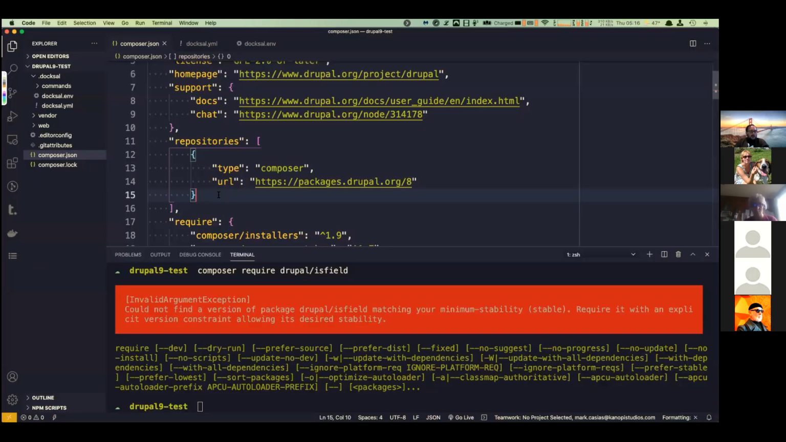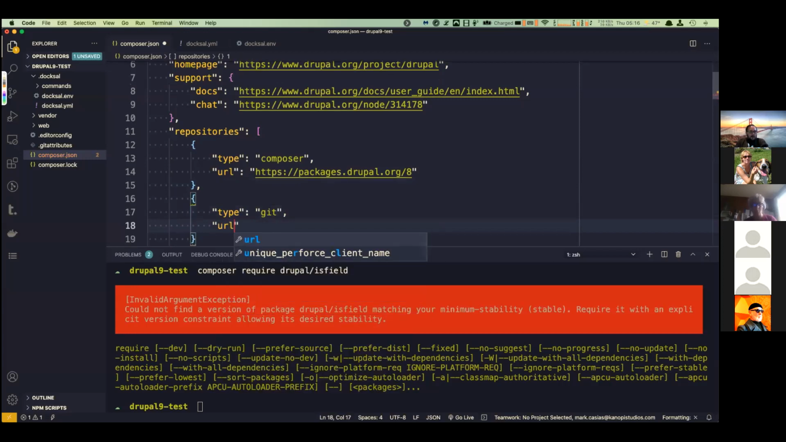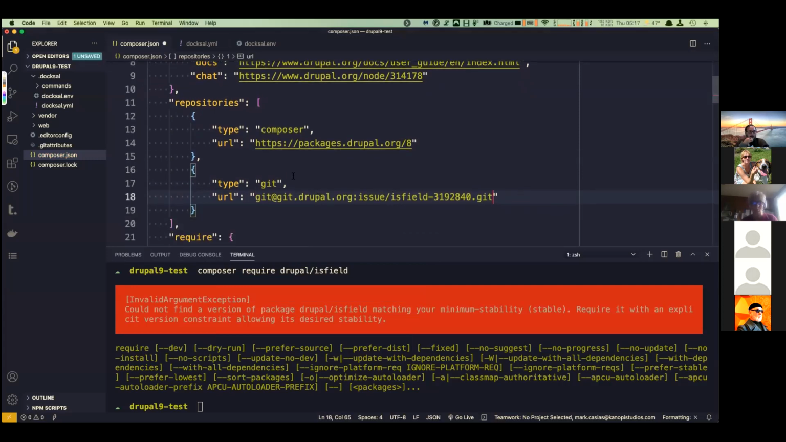So what we're going to want to do is add a new repository, and the type is git, and the URL is, and I'm copying and pasting because that's easier for me to do. Right? So this will let our Composer know that, hey, there is an is_field git that we want to use.